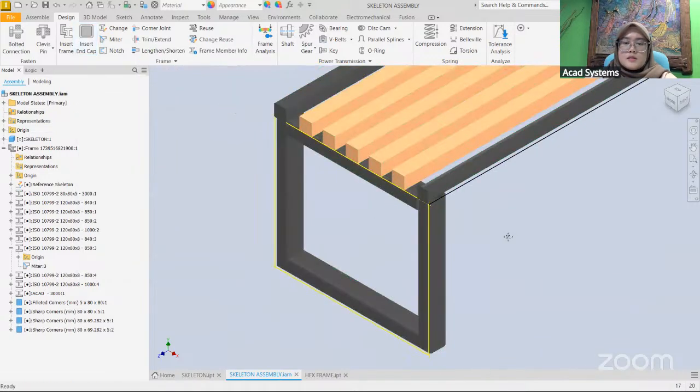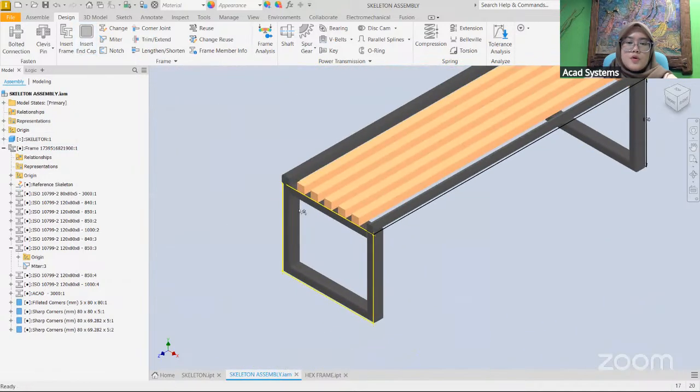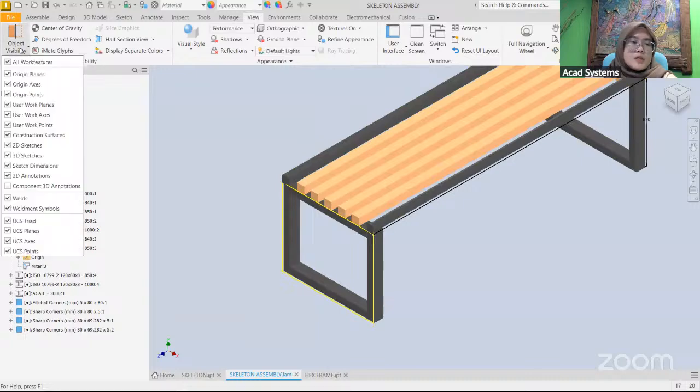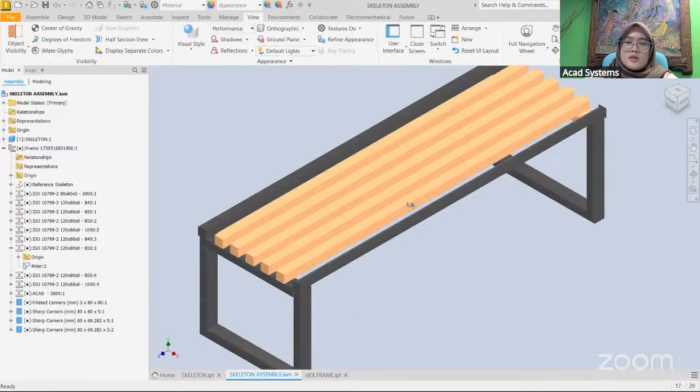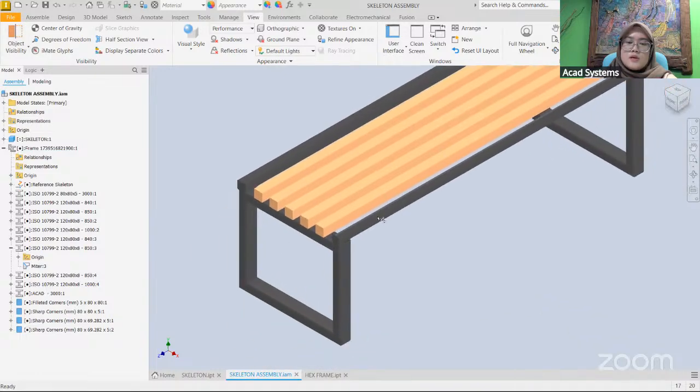All right. If you don't want to see this line, the sketch over here, just go to the view and object visibility, and turn off the 2D and 3D sketch. Okay, so this is our final look.